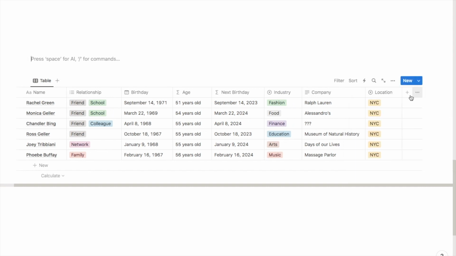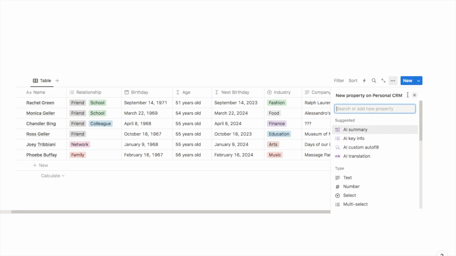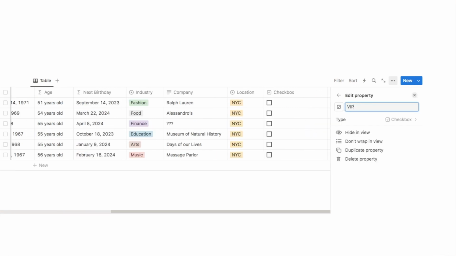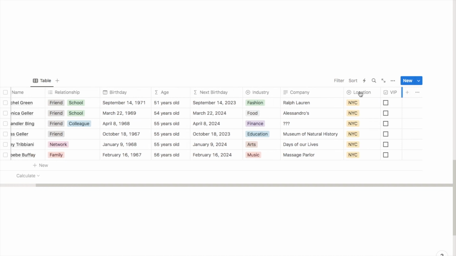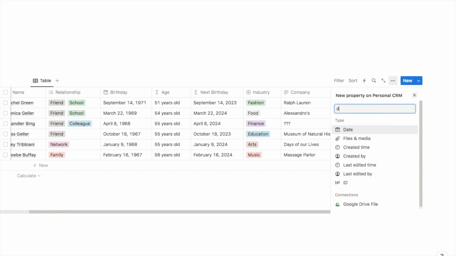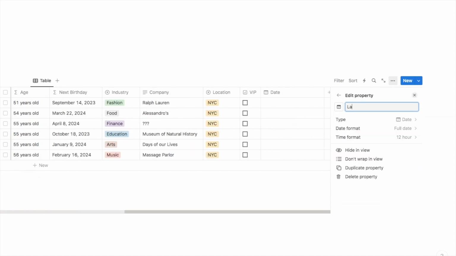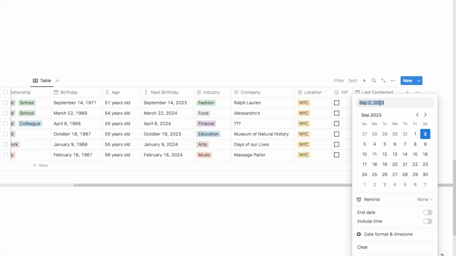The next thing we're going to add is the VIP checkbox so that we can label people as VIP. So I'm going to click again on the plus and type in checkbox. This one we're just going to label VIP, and I'm just going to make this a little bit smaller so it doesn't take up so much room. Next we're going to add a last contacted date property. This is where you input the last time that you actually contacted that person. So again, clicking on the plus and typing in date, and we're just going to name this one last contacted. If I click on this box, I'm just going to select the date or the approximate date that I last contacted each of these people.